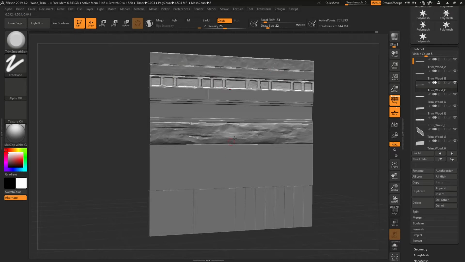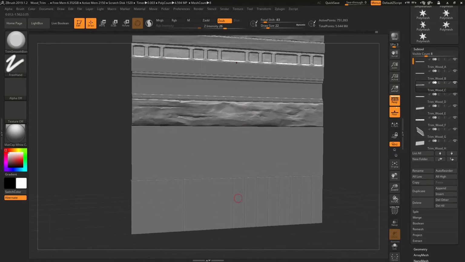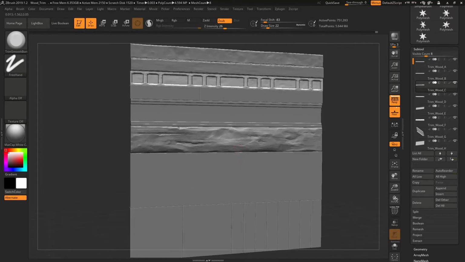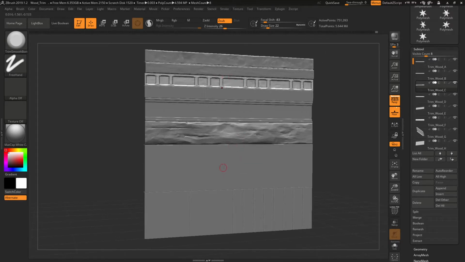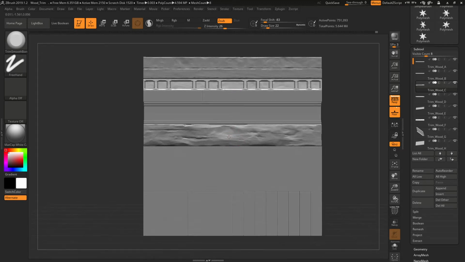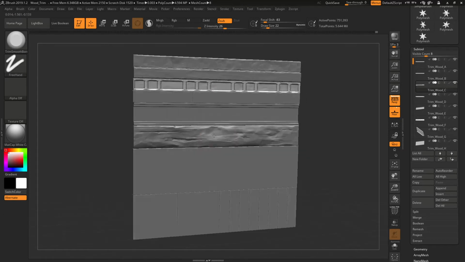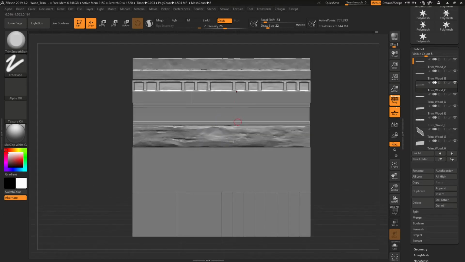And then in the next video, we're going to add those figures, those details in there. And then I'll show you also how to export it into Substance Painter. And we're going to texture it over there. That's going to be a lot of fun. And yeah, that's pretty much how I approached the textures, or the stone trim texture.